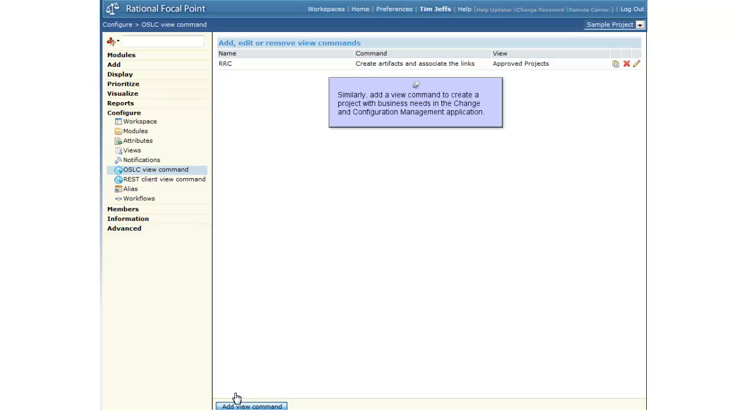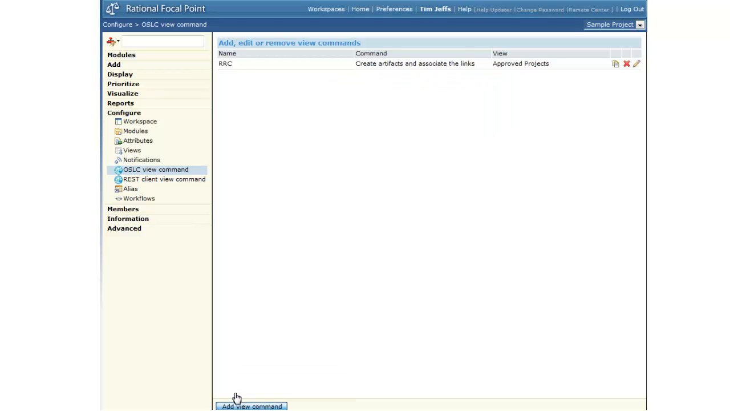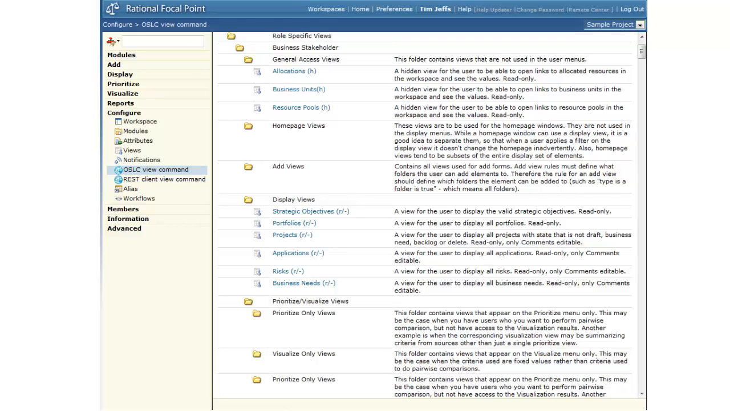Similarly, we'll add another view command to create a project with business needs in the change and configuration management application.